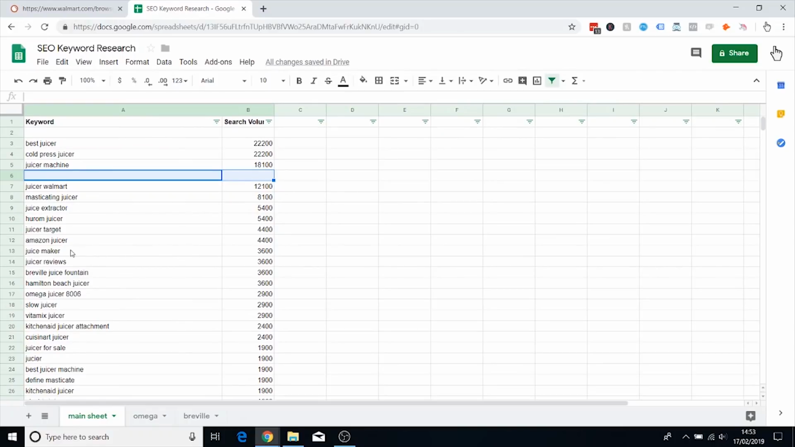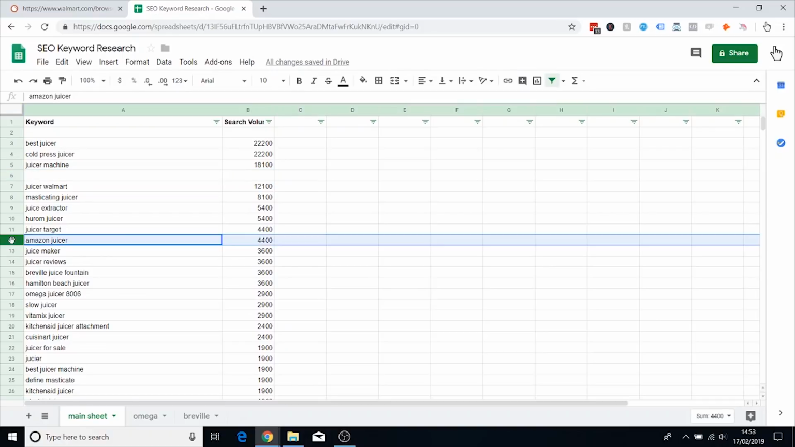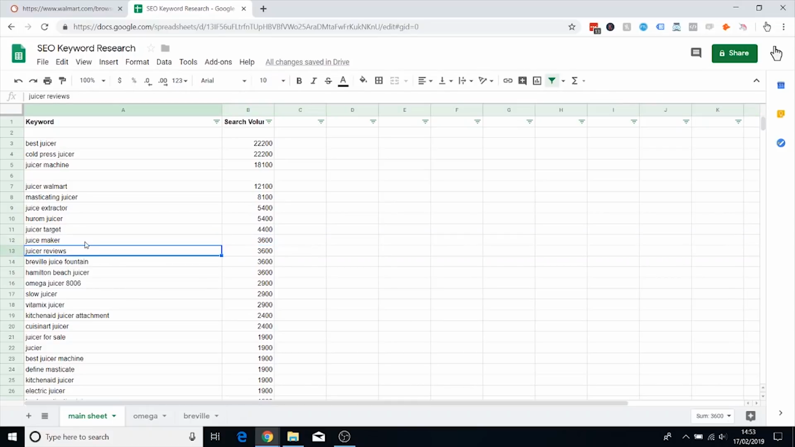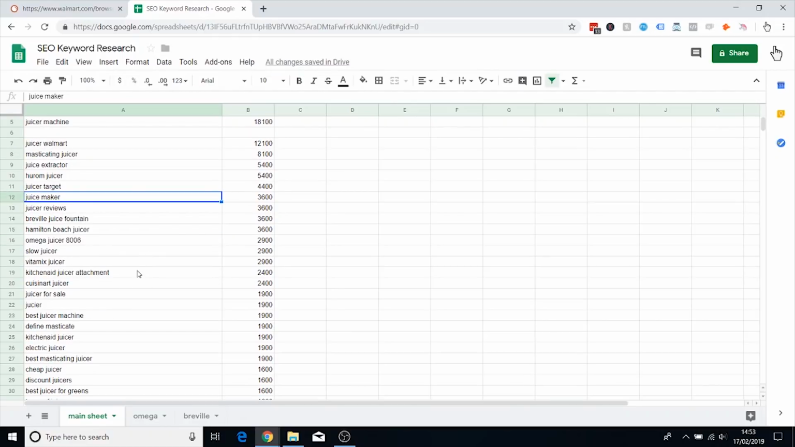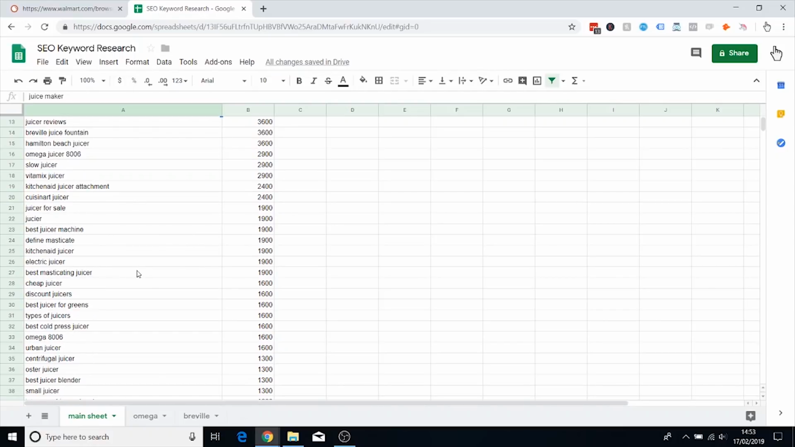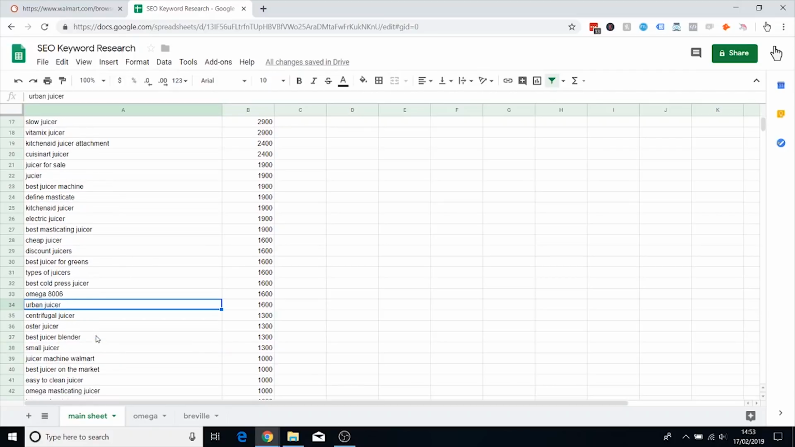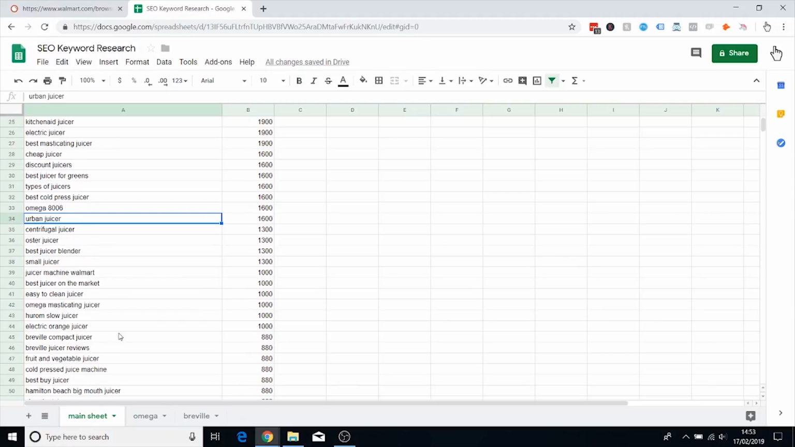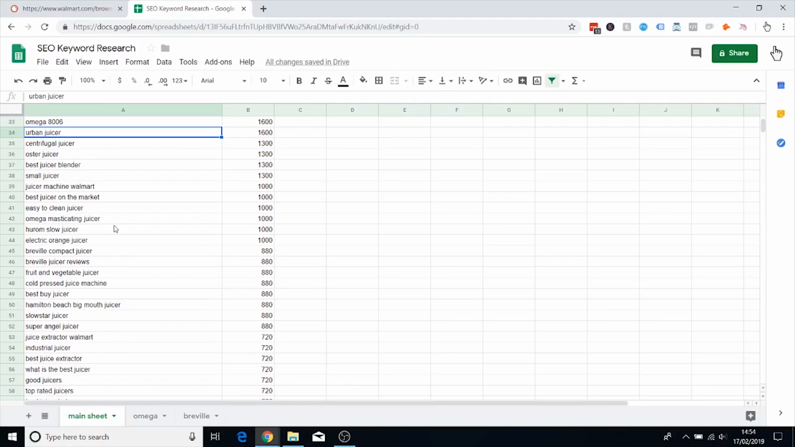When you run across stuff like Amazon Juicer, then you can delete these because we don't want to rank for that. If someone types in Amazon Juicer, they're looking for juices on Amazon. I'm just trying to find something that can be used to niche out into something else. A lot of these look like they are specific brands, specific products. And for every single brand that you see, that is another avenue of keywords that you've just opened up.